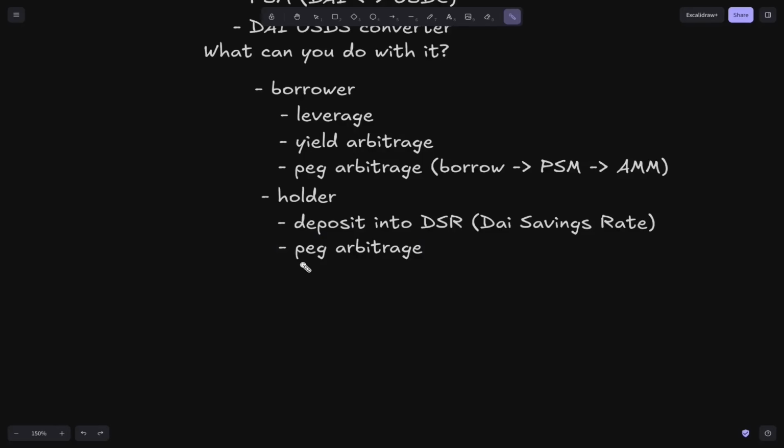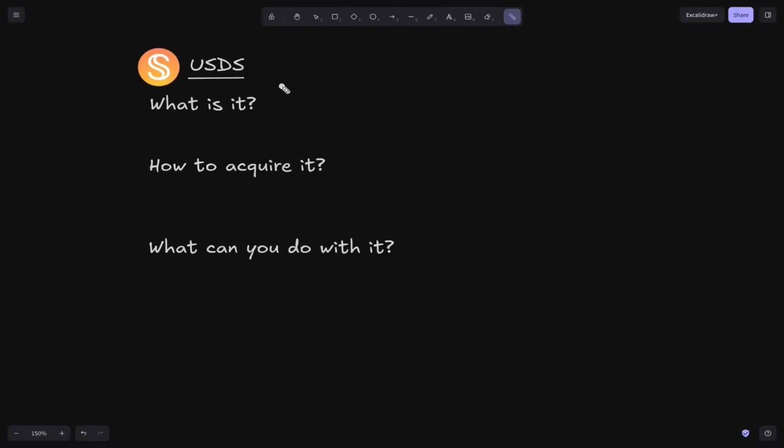If you have DAI and you see a price difference between stablecoins, then you might use that DAI to do an arbitrage. So these are some use cases of DAI. Okay, moving on to USDS. What is it? USDS is a stablecoin of the Sky protocol.